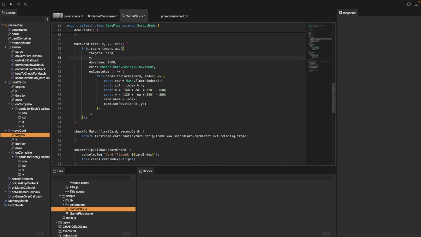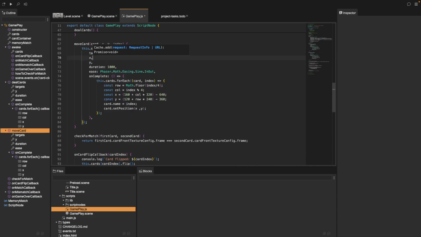For our Y value, we'll pass in our Y. We'll also do our X. Our duration, we're going to do a lot smaller, so we'll do 200 milliseconds. We'll keep the same ease. We don't need onComplete.